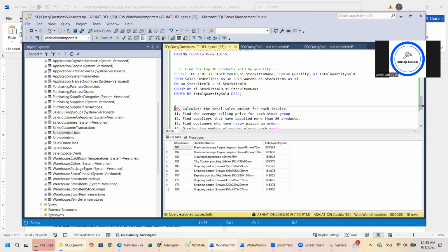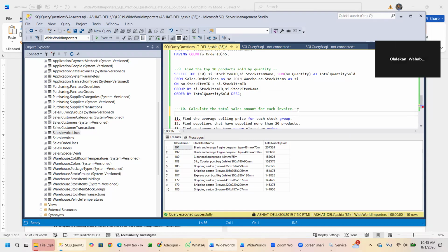Question 10: Calculate the total sales amount for each invoice. So, how many tables are we working with here? I'm going to use the invoice table. Only the invoice table? Sales invoice line and sales invoices, I think.